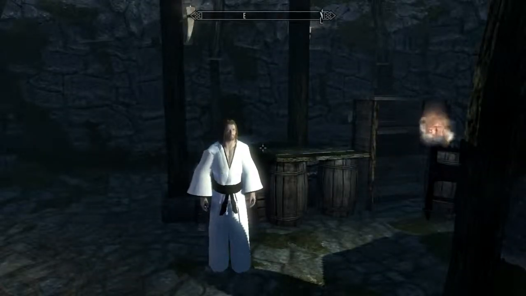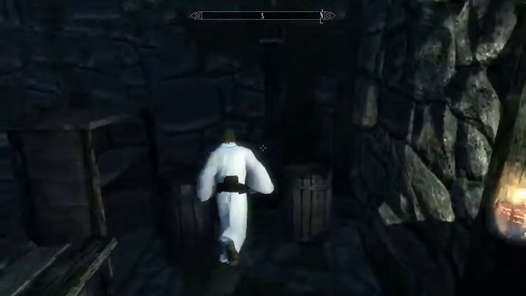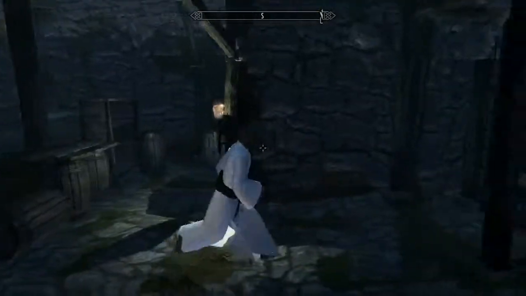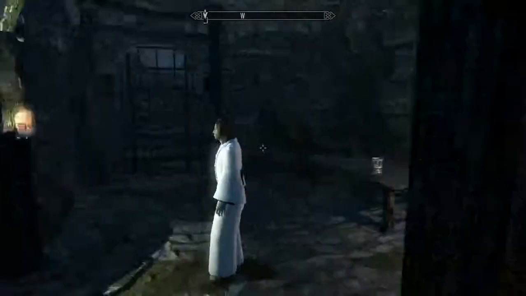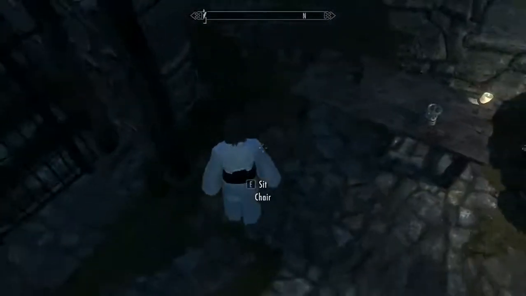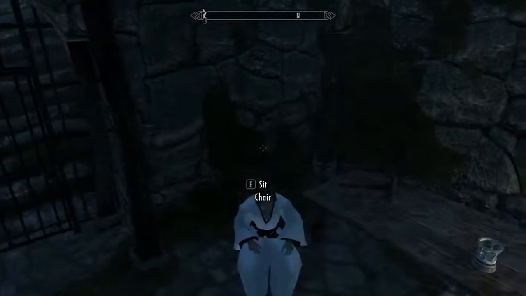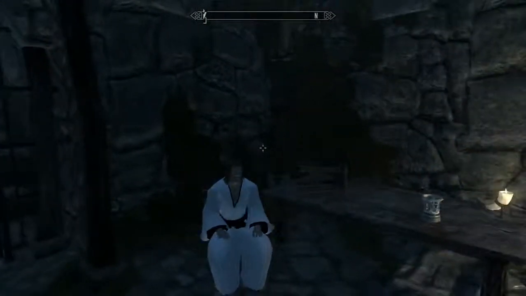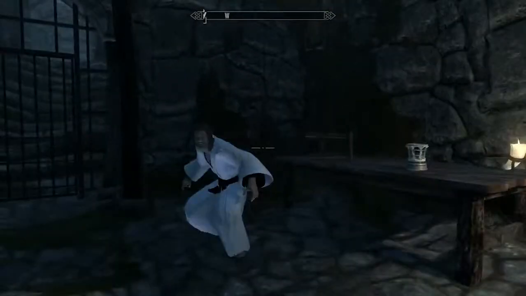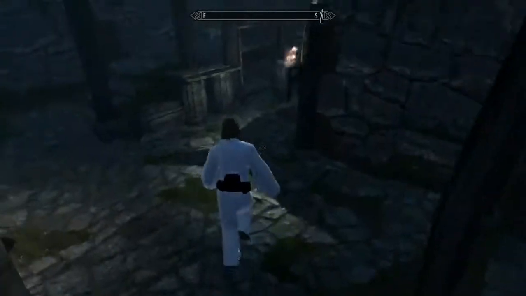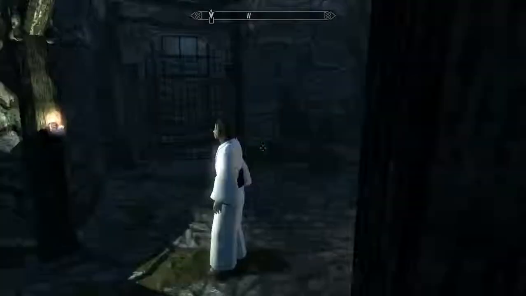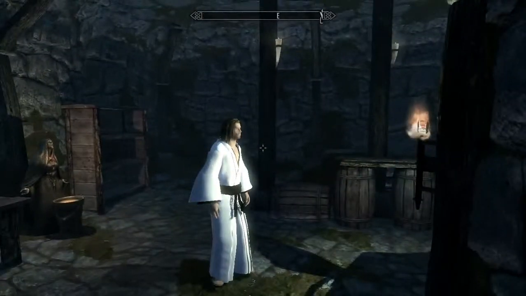Holy fudge! Oh my god! Oh my gosh. Yeah, those other cuirasses do definitely change this one.